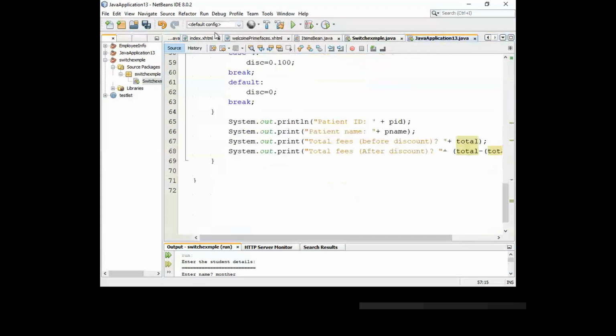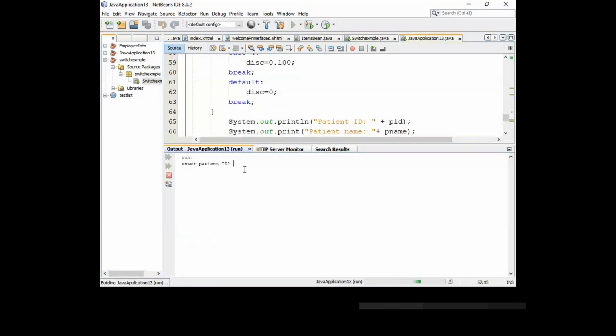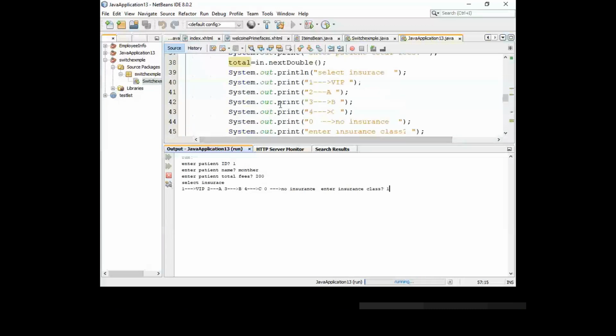Now I save it, and I will say, okay, run that program. And let's see, the patient ID is 1, for example, and patient name Wonder, and total fees is 200, for example. And insurance, you have to choose which insurance class do you want to choose? Okay, I can choose 1. Let's make it on a separate line, so it is much better to show it to you in a perfect way.